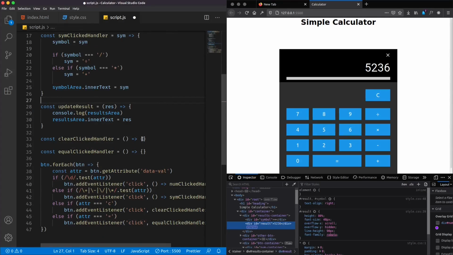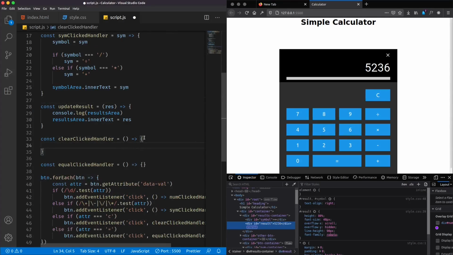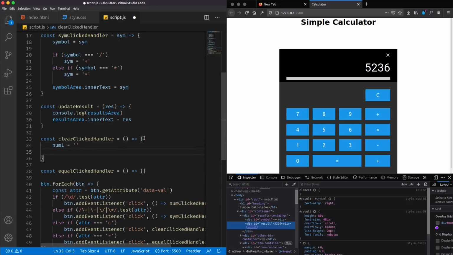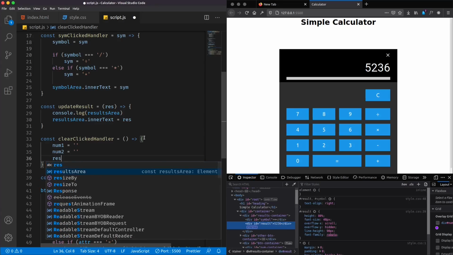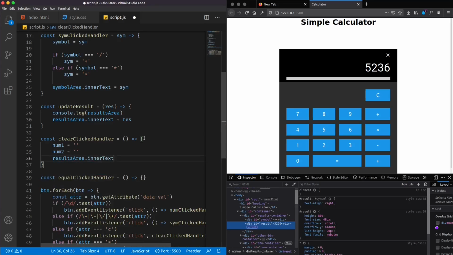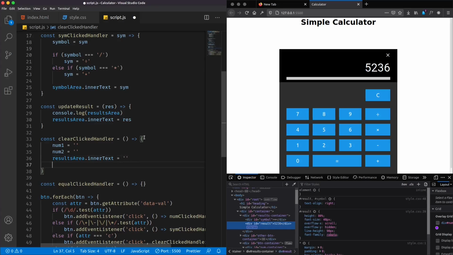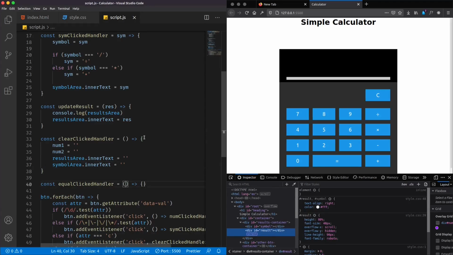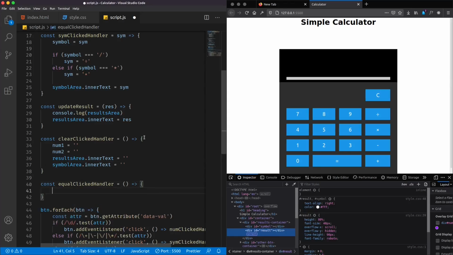And let's add some logic to clear clicked handler, and I'll just reset this value to what it was by default, and also clear results area dot inner text and a symbol area dot inner text to be an empty string. That's all for this function. And let's define equal clicked handler. Now here is all the main logic going in this app.